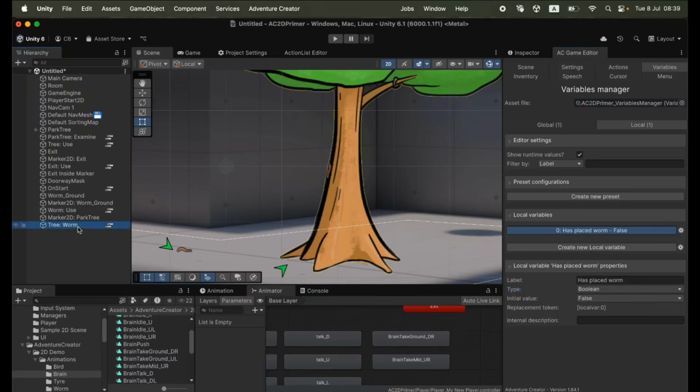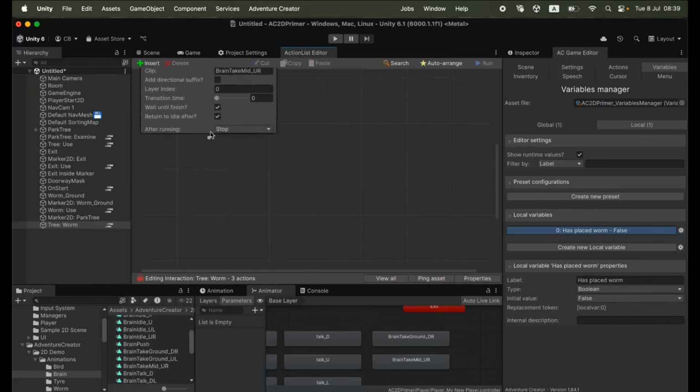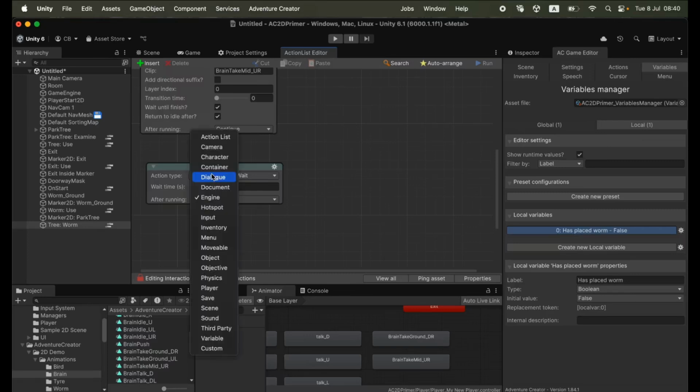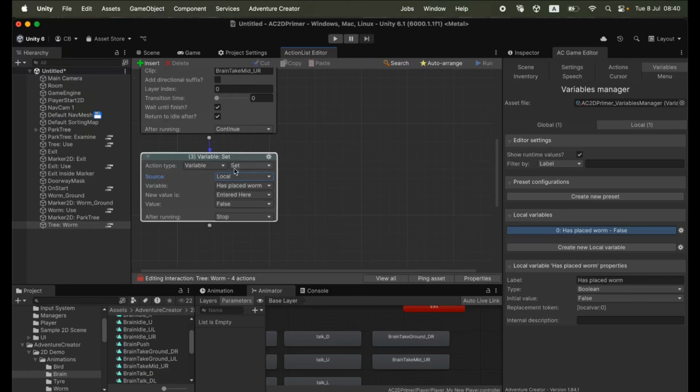We'll want this value to be set to true once we use the worm on the tree. So I'll go back to my tree worm action list, and down at the bottom, I'll add a new action, and this one's going to be a variable set action. The source is going to be local, has placed worm is the variable, and we'll be setting the new value to true.